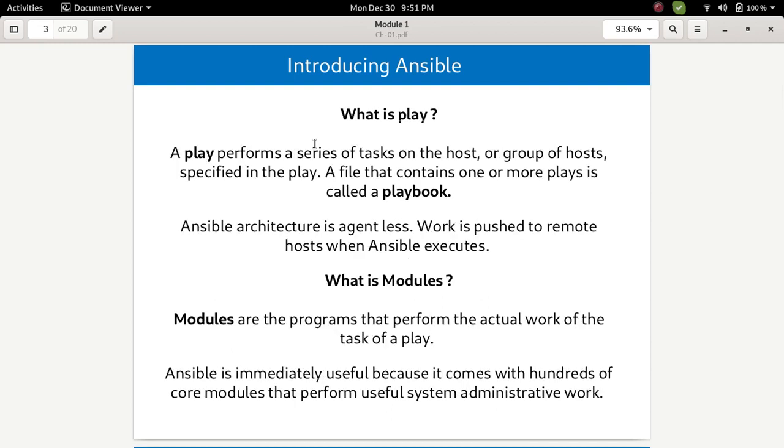Okay, what is a play? A play performs a series of tasks on the host. So what is a play? A play is a series of tasks on the host. As I mentioned to you, we say there is a playbook. So what is a playbook? A collection of plays. What is a play? A collection of tasks. What is a task? A task is the individual task which is going to be run on the host.